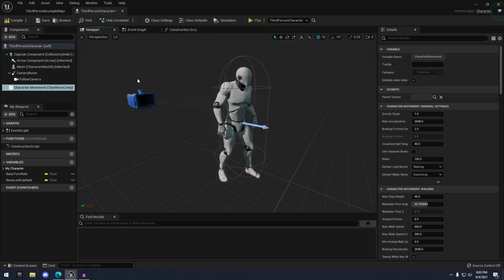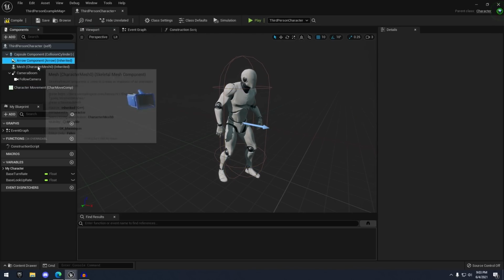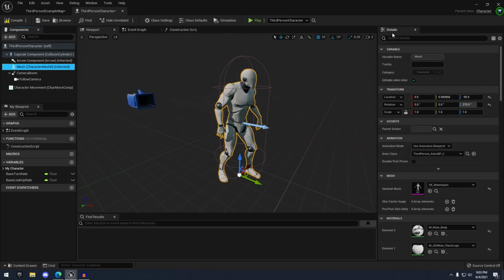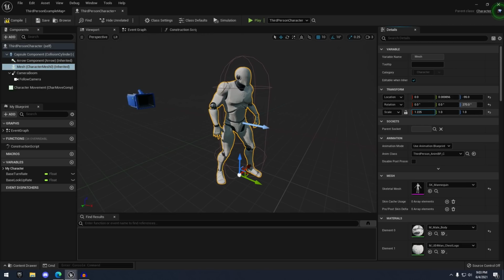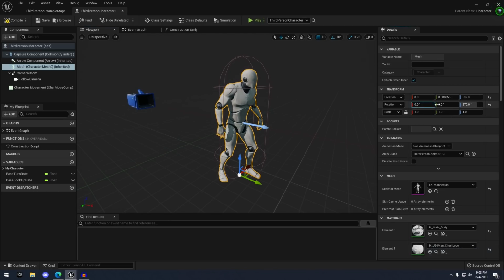And you might have noticed that when I select on different components, we have this little details window on the right. The details window tells us various details about our different components. So you can see here we have our character mesh selected, and we can see our character's scale and rotation. We can actually adjust our character's scale, and we can also adjust our rotation.